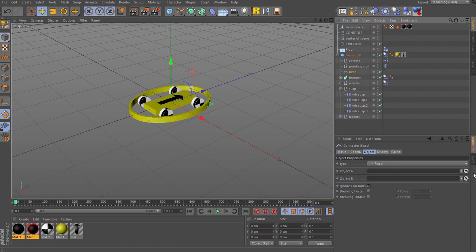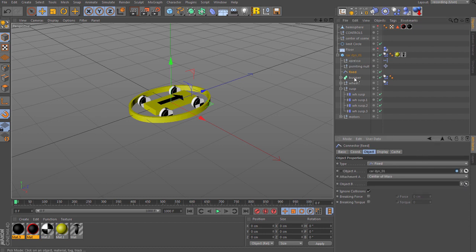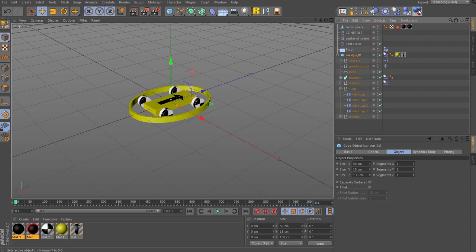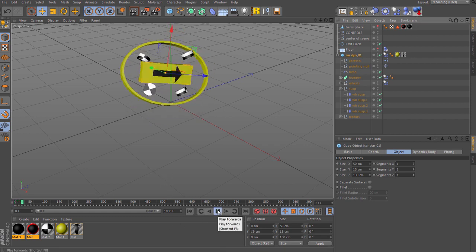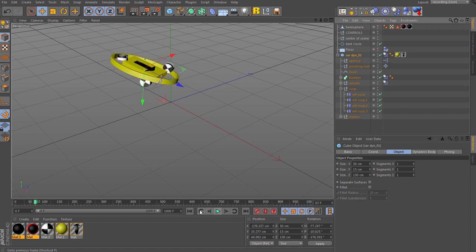For the fixed connector, object A is going to be the car body, and object B is going to be the bumper. Let's just check, I think I've remembered everything. Okay, so we'll drop the car to the floor now, and let's see what happens when we press play. Oh man, look at that.